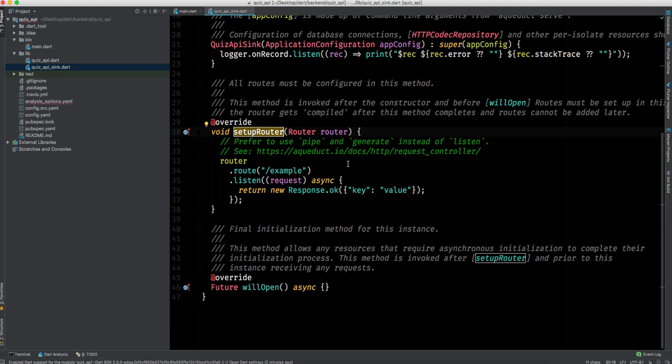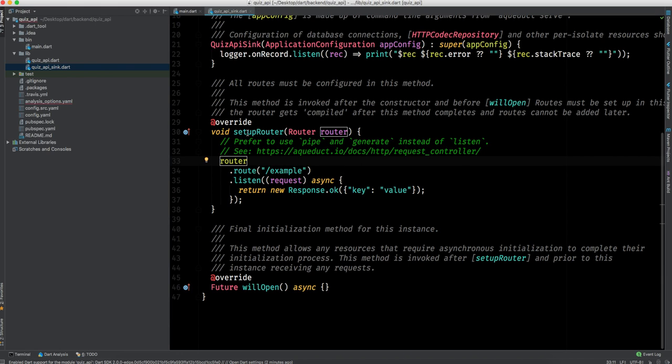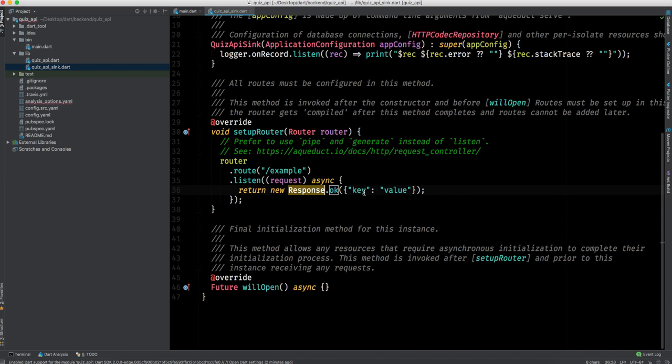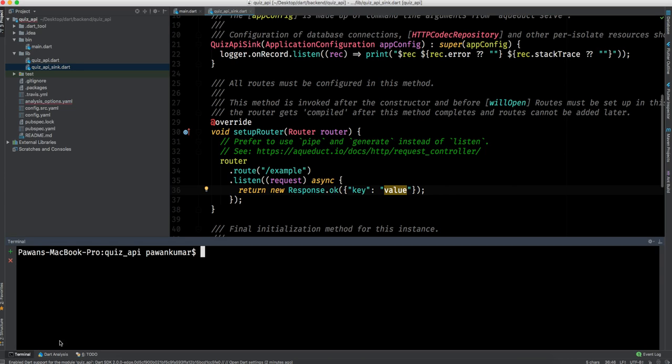Okay, so if we look at our setup router, we already have a route which is /example, and it is listening for the request, and it is passing a response which has this key value pair. And if we want to run this application, we have to go to the terminal, or we can make our configuration file. And here we need to write aqueduct serve. Serve means start the server.